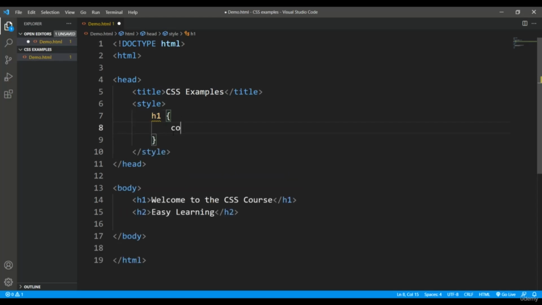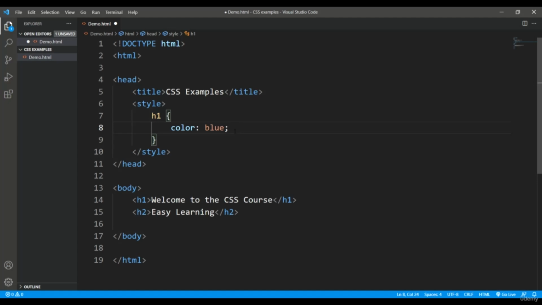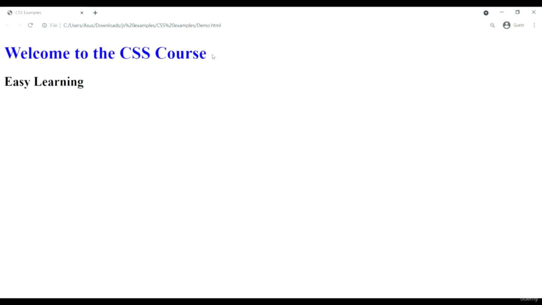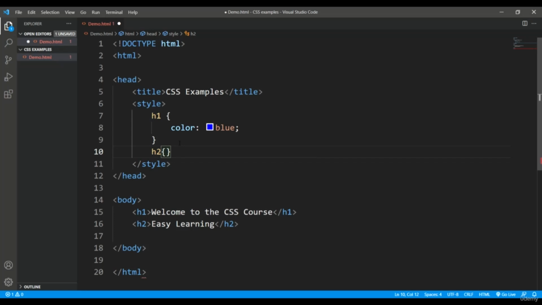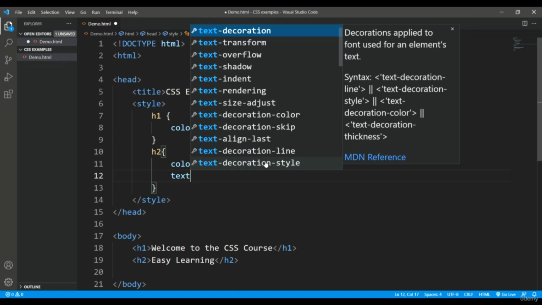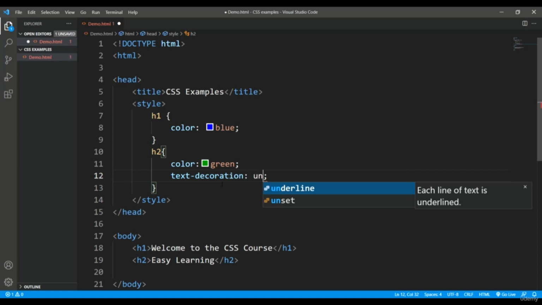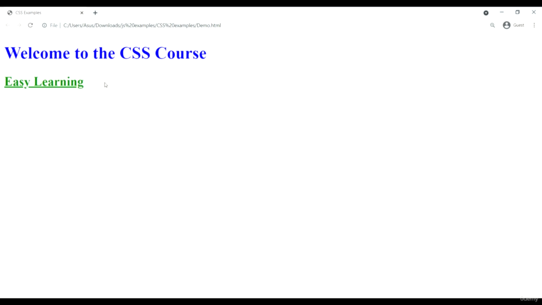For example, here in H1, if I say color to blue, then all the H1 of this particular tag will be converted to the blue font. Similarly, if I say H2 to color green and text decoration to underline, it will be reflected to all the H2 tags.